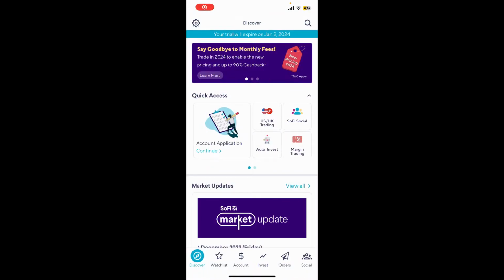Open your SoFi application from your app drawer and log into your account like you normally do. After signing into your account, tap on the gear button at the top left-hand corner.